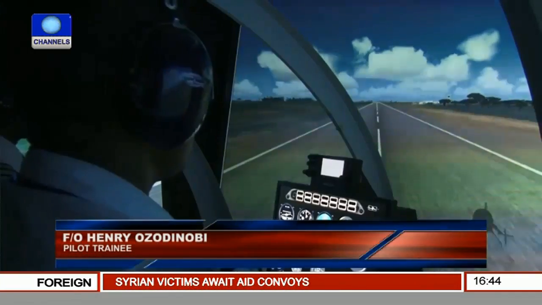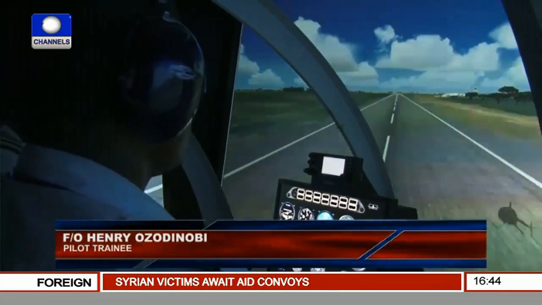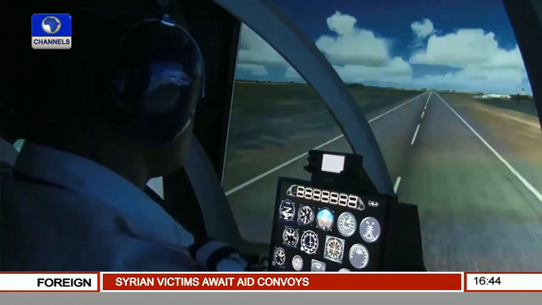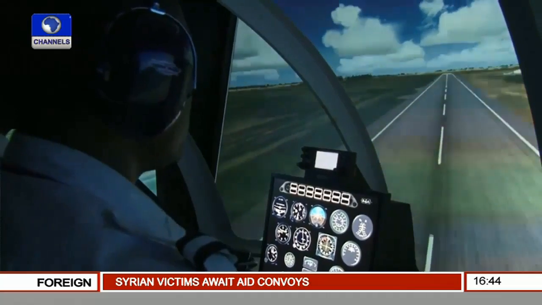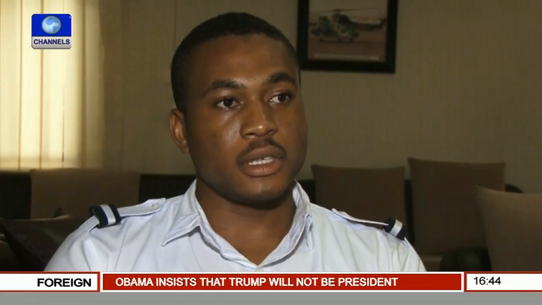Because before you actually carry out an exercise in the aircraft, an actual exercise, you have to practice it first of all in the simulator, because the sim is like something that will give you knowledge on what to expect before you fly the real aircraft. So as a pilot, you need not only knowledge and attitude, you also need skills.